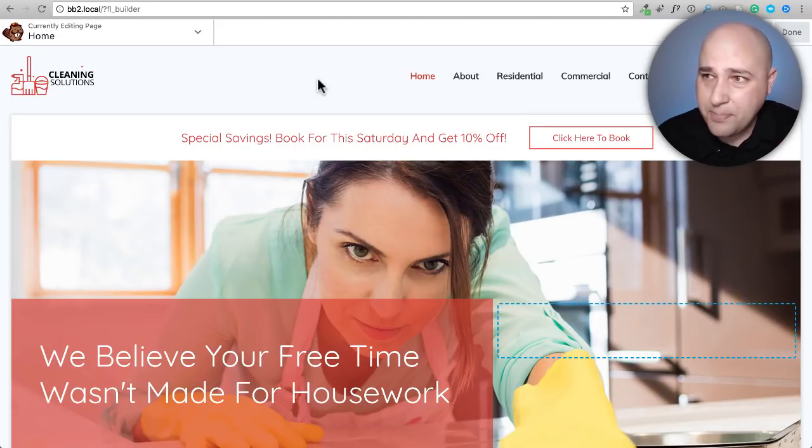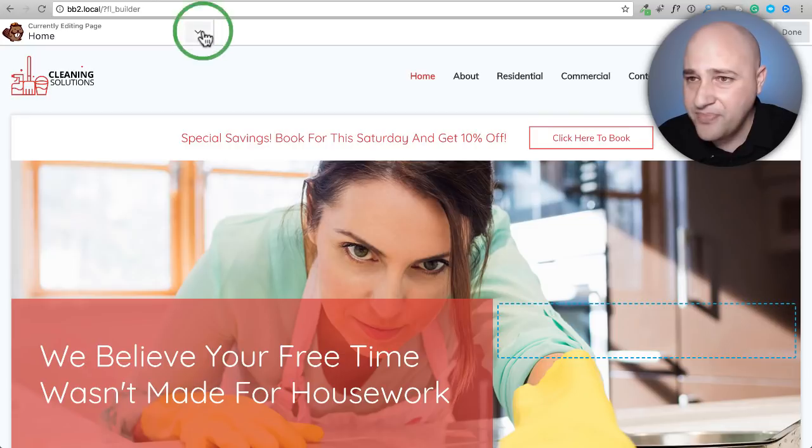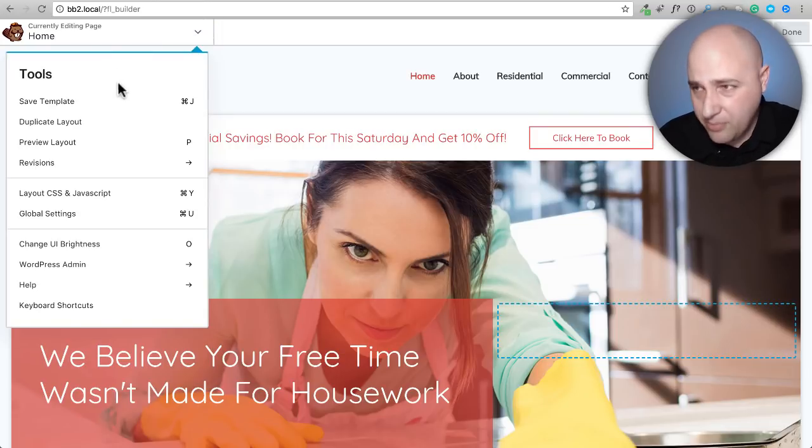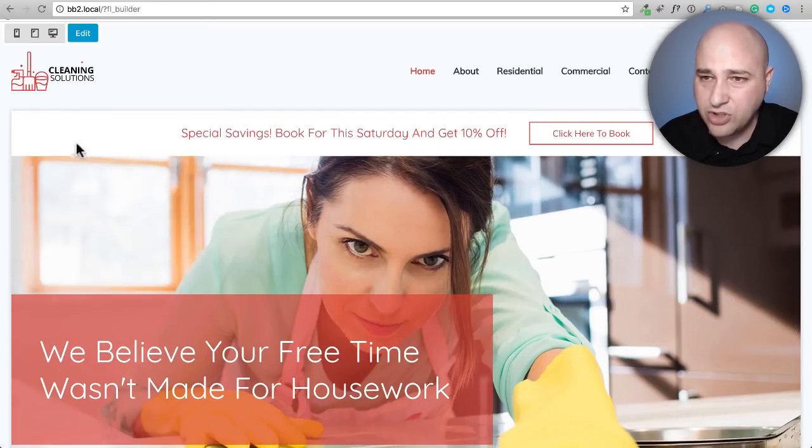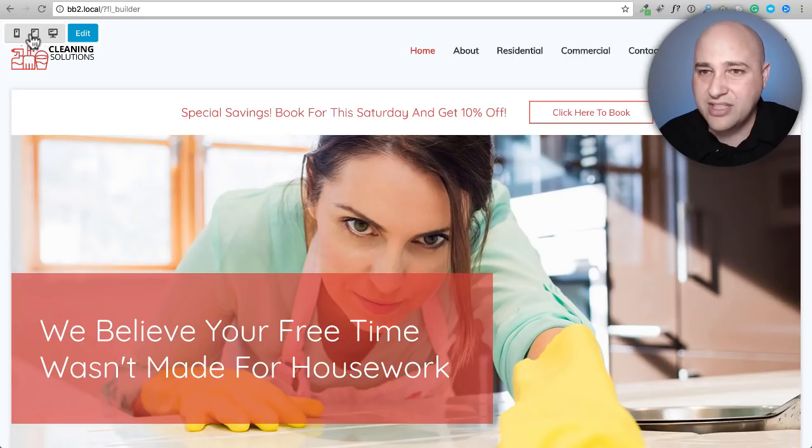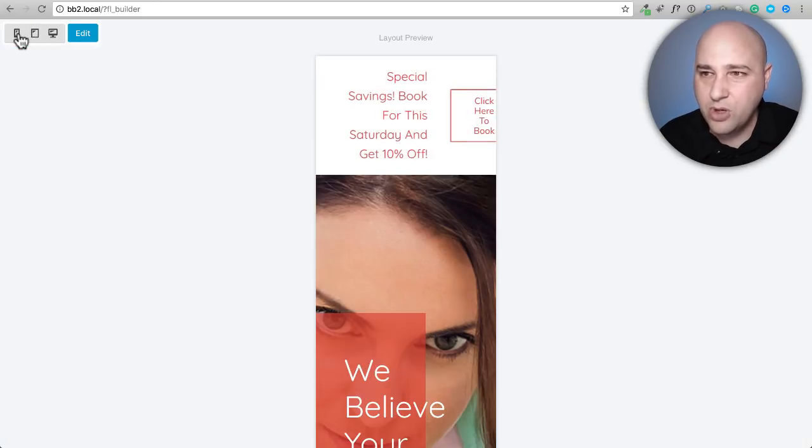Here, let's just try to replicate the issue right here. So if I go into preview mode, I can jump back into the builder. I can go into preview layout, and then we have this option here to see what it would look like on a mobile device.